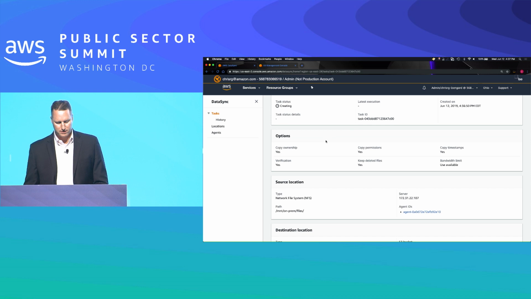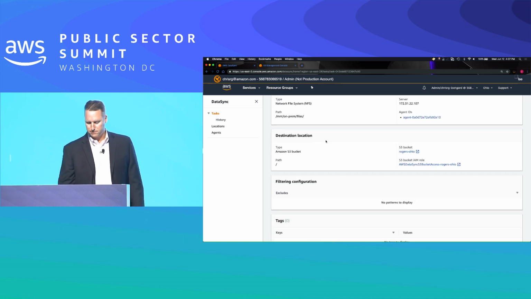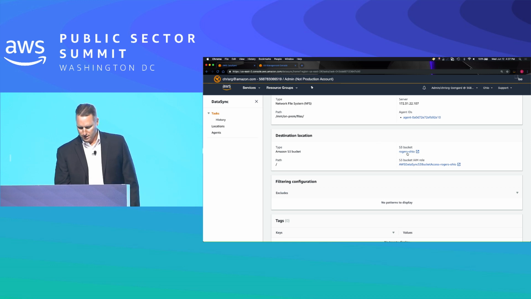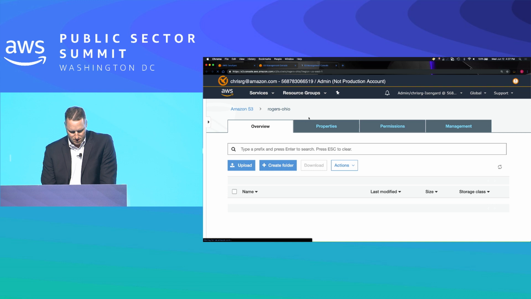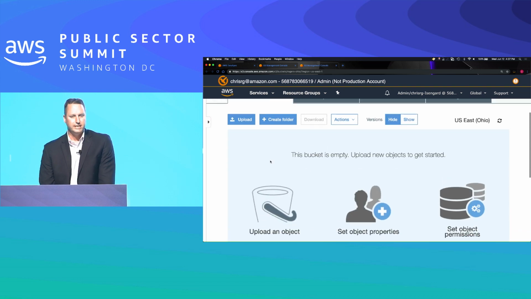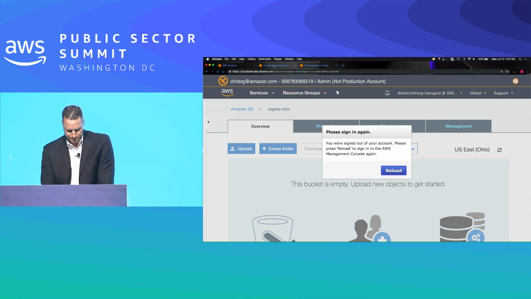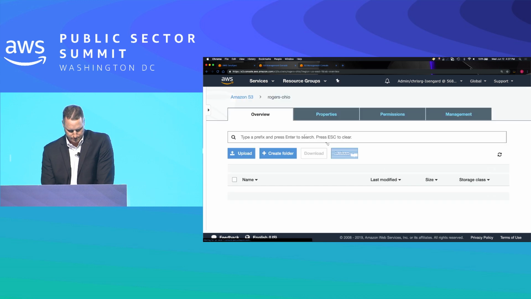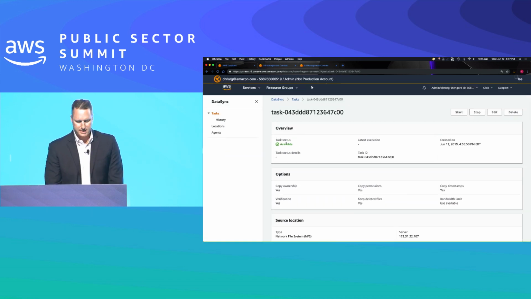just to point out some things here, I have my source destination of my NFS host. My target is my bucket in Ohio. I'm actually going to bring this up, see if I can bring this in a new tab, and show you this bucket. This is Ohio. There's nothing in here right now. When I start the task, you'll see data start to move over here. And of course, it wants me to reload. Okay, there we go. So now my task is available.